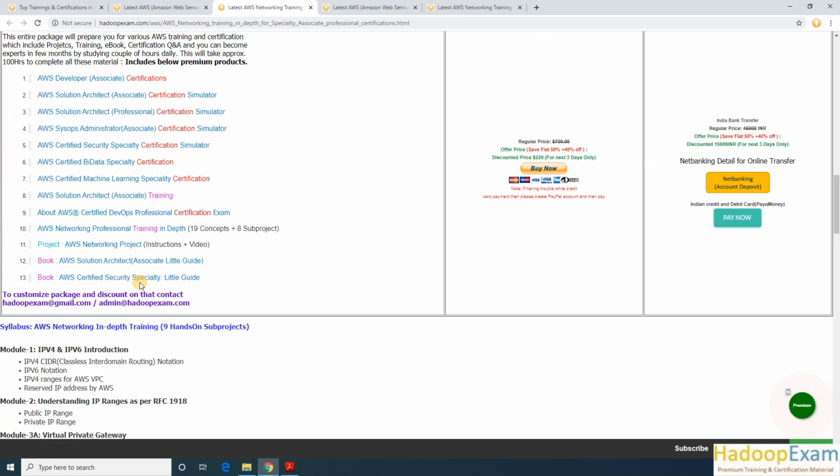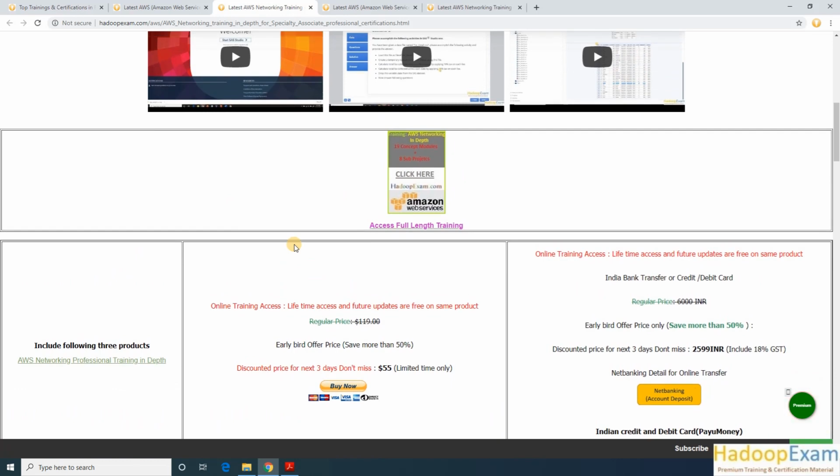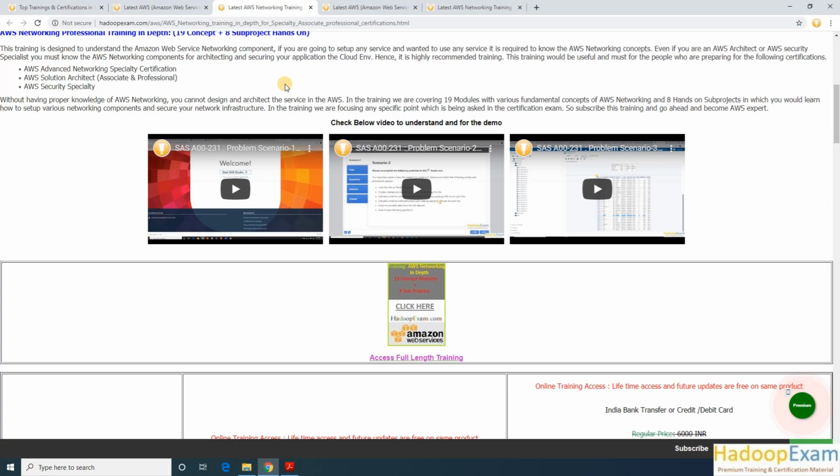You can get the downloadable PDF which we are using as part of this training, as well as access to the material to do the hands-on exercises for Amazon Web Service. So let's start the module, and we will discuss further things later, at the end of this session.